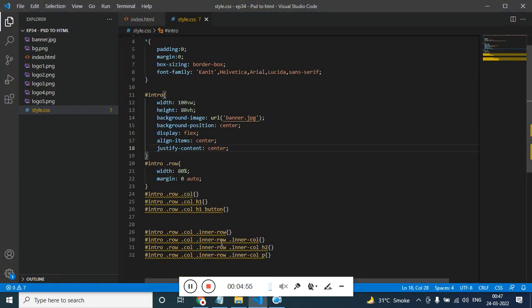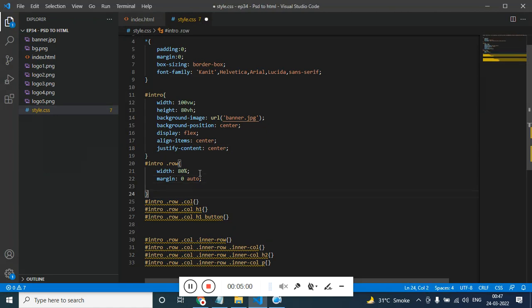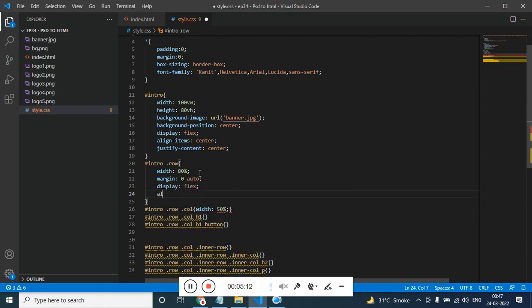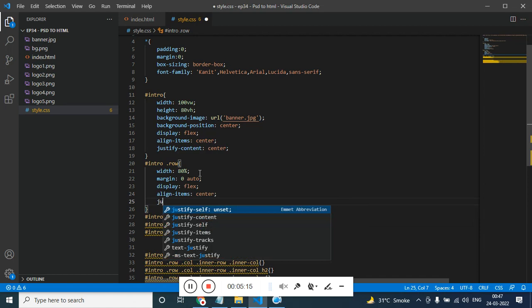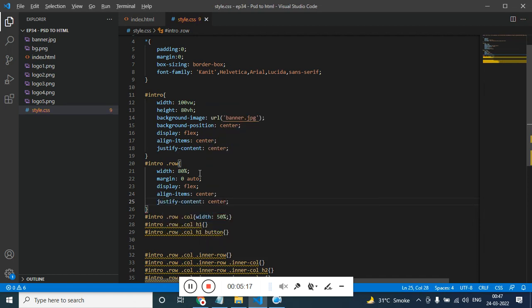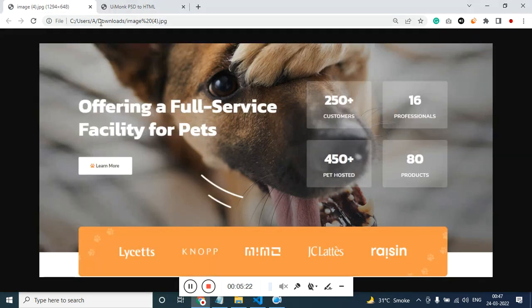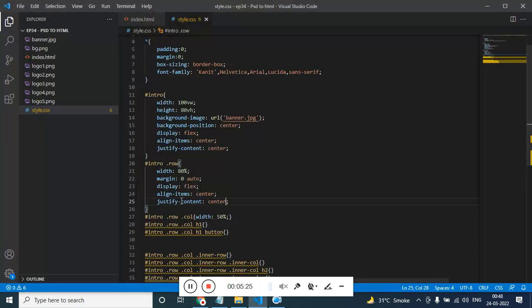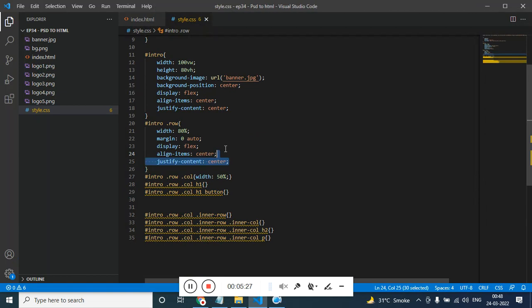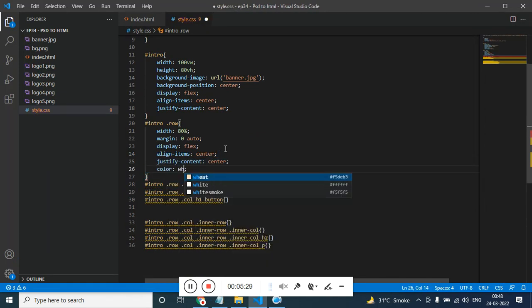Now let's again make this two columns. So for the column we have to give the width of 100 percentage, sorry, width of 50 percentage, so it distributes evenly. Again, display flex, align items center, justify content center. You got it. Now whatever is there inside, let's just give the color as white.